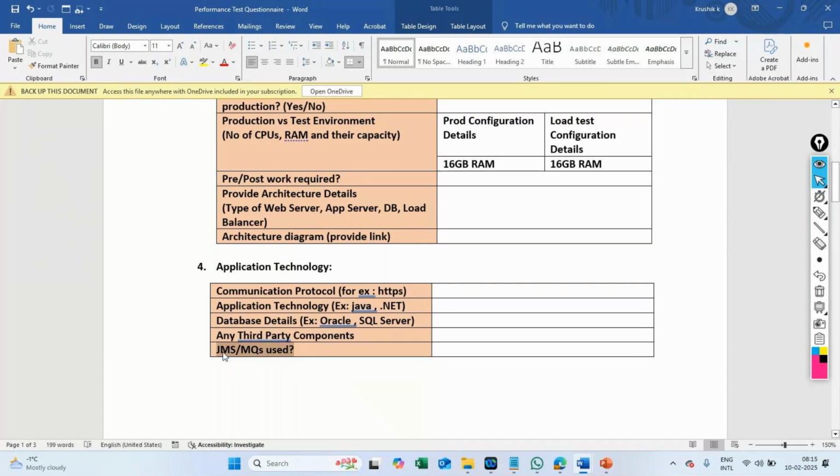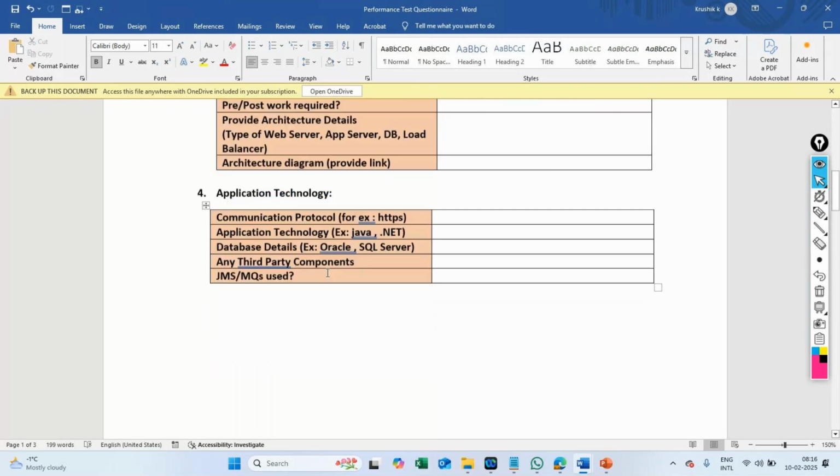If there are any JMS or message queues, like if you're testing queues, JMS, the Java Messaging Service, is basically used to send messages directly to queues. If there are any specific queues they are using, it is good to have some information on that also. So you can get this information as well.